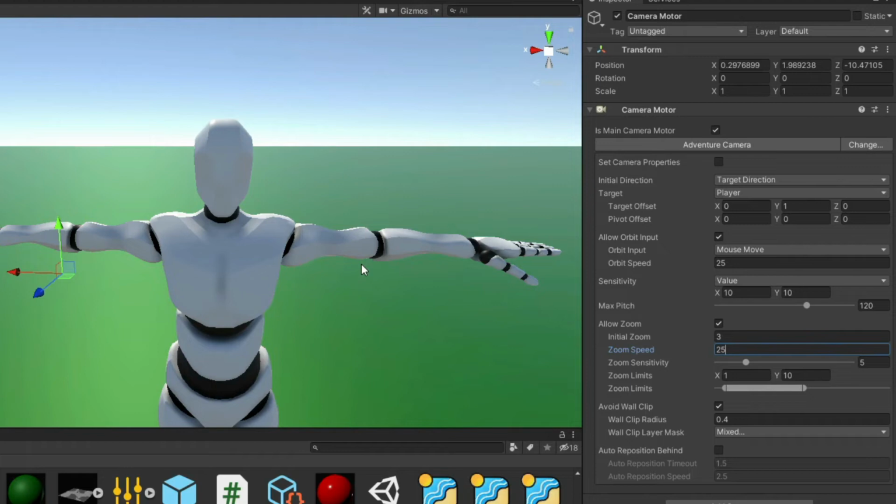will rotate around your character, and that could be great for some games, but I personally don't like it, and I definitely don't like it when I'm trying to test the game. So I uncheck this box, and you'll notice at the top it says is main camera motor, and you can check that on for being the main camera.